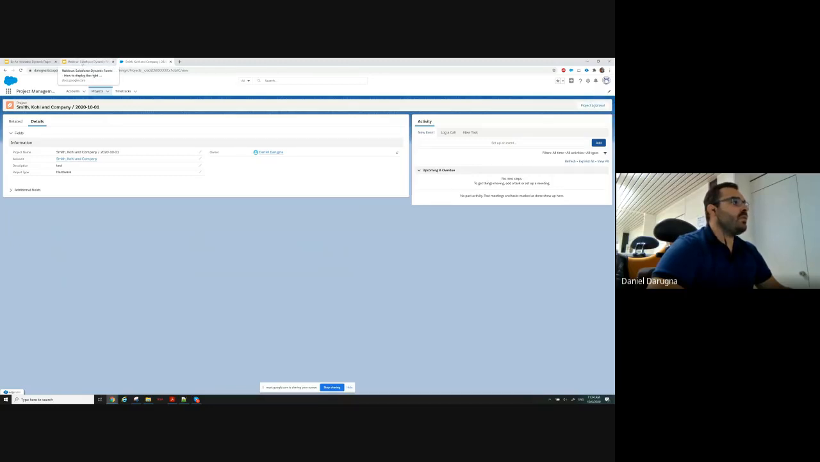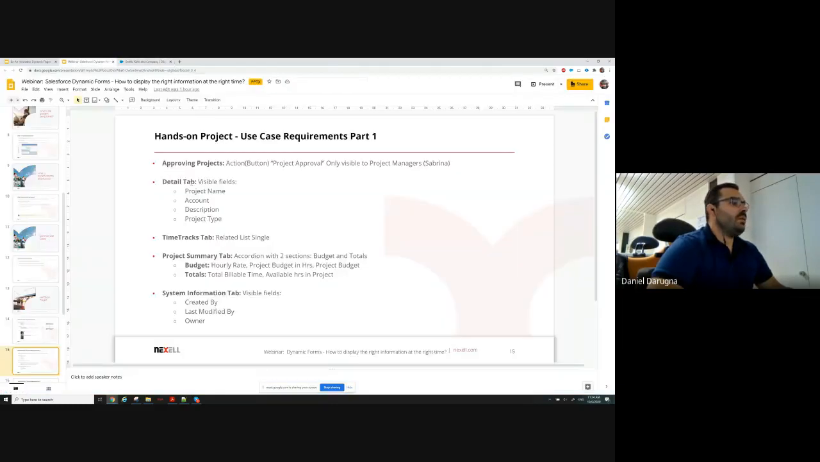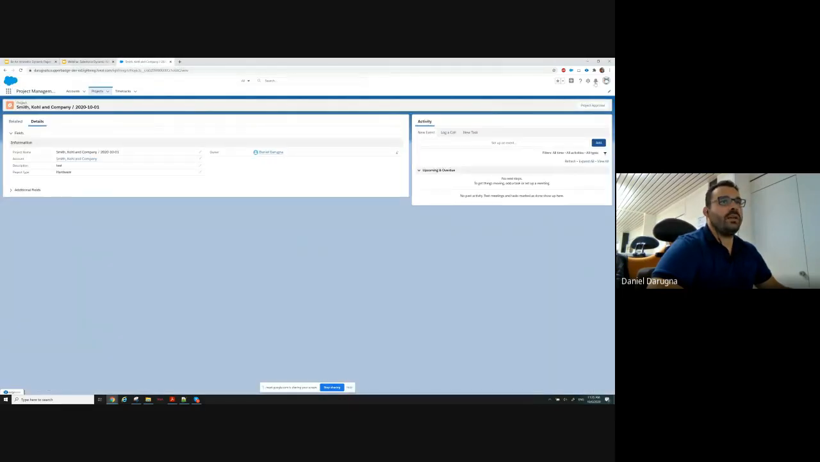So this was the first part of the requirement. Any questions so far? No. So all good. So then moving on, we have also a requirement that we need a time tracks tab with a related list single. So this is not part of the dynamic forms. This feature is already there since a long time, but it's good to customize it in a nice way.